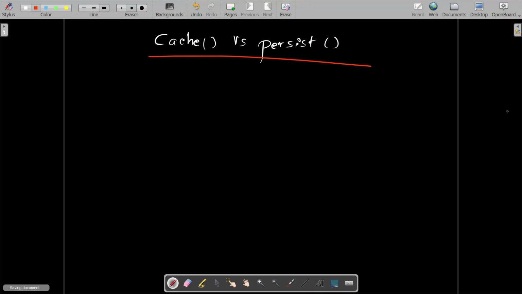So what is cache and what is persist, and how are they different or how are they similar? Very important interview question, and at the same time a very important concept if you want to improve the performance of your Spark application. Let's understand what cache and persist are and how they are similar or dissimilar, right? Basically, cache and persist are both used to store intermediate data frames or RDDs in memory.